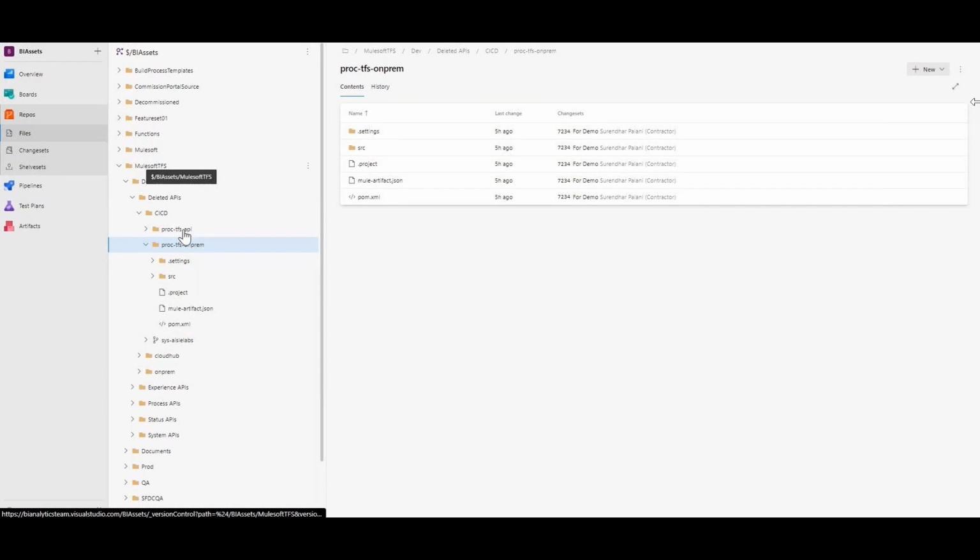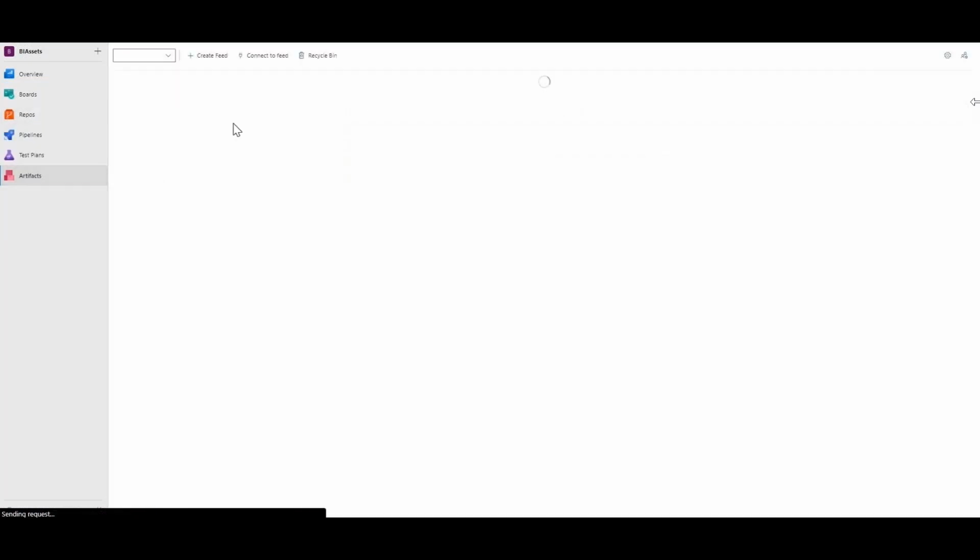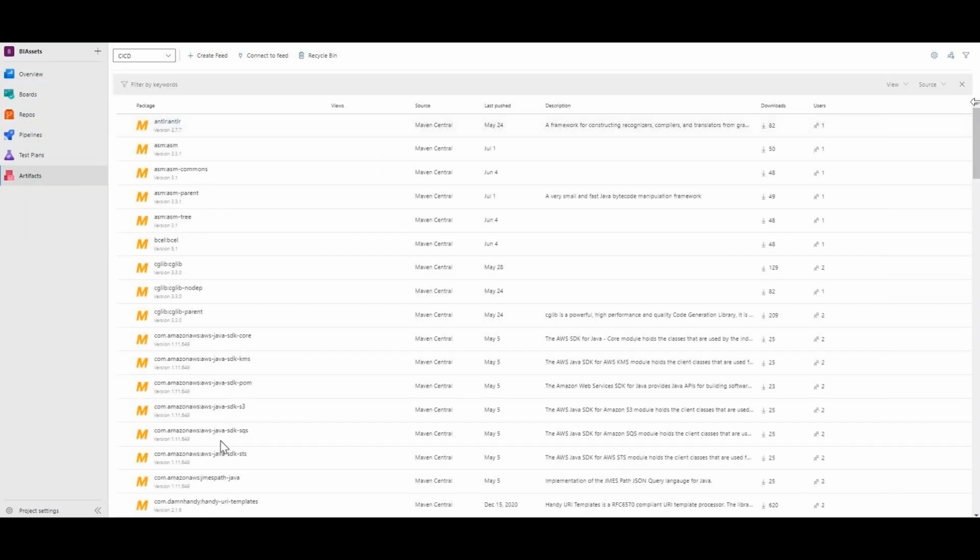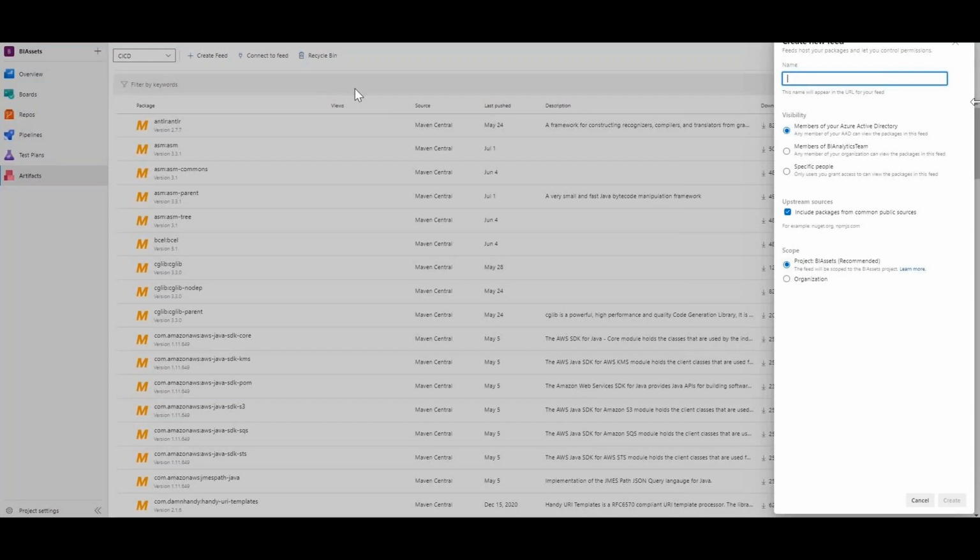So in TFS, this is where our API resides. And this is what I meant by Artifactory. So all our APIs would find their place here. So you can go about by creating a feed. I have already created one for our current demo called CICD. So simply if you go create it, you can give it a name, you can specify who has access to it and all. So it's pretty straightforward.